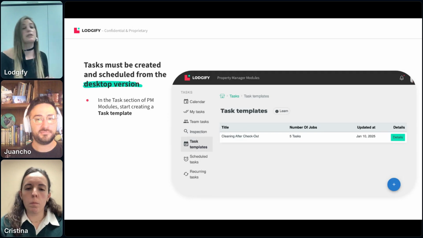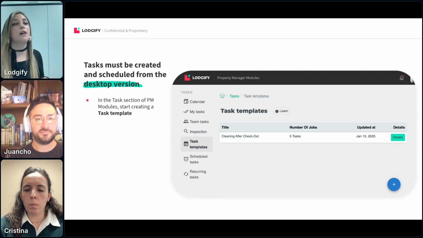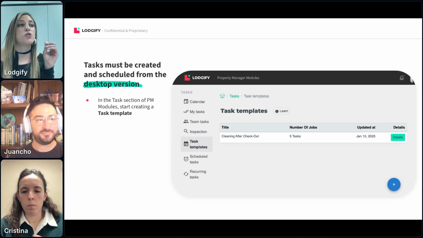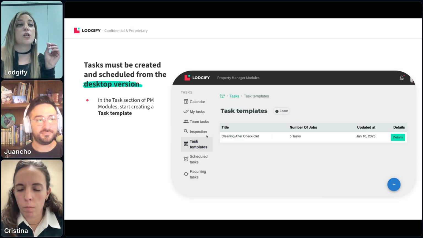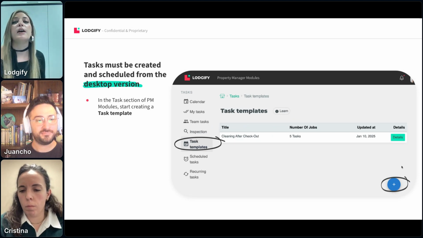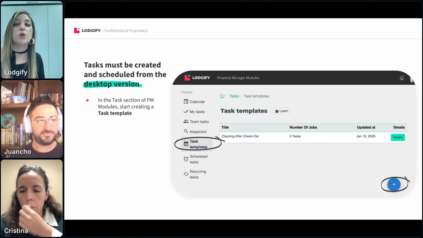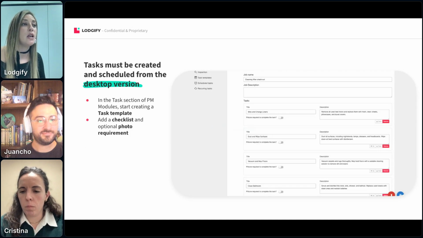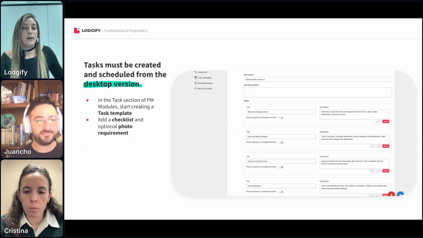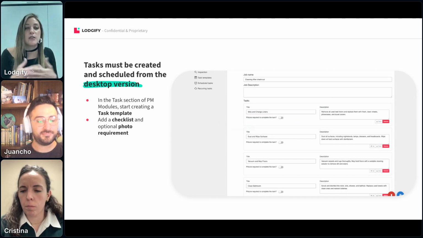So how do we create tasks? We, once again, are in the PM module section of the account. Now we want to click on task templates, which you'll find on the left-hand menu. To create a new task, click on this plus icon that you'll find here at the bottom. When you're creating a task, of course, you want to give it a very descriptive name so that when the team member or yourself see it on the calendar, you know what the task is about.